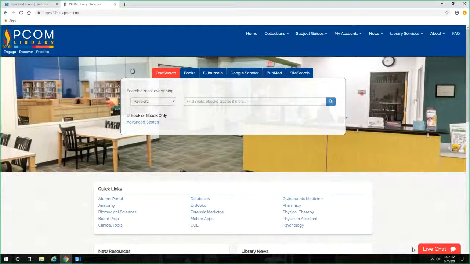Works like the old AOL Instant Messenger, probably dating myself with that reference, but it's there and available anytime, probably between about 8 a.m. to about 11 p.m., 7 days a week, that you can get in touch with us, ask a question. We should be able to give you an answer, or at least get you on your way regarding anything library related.